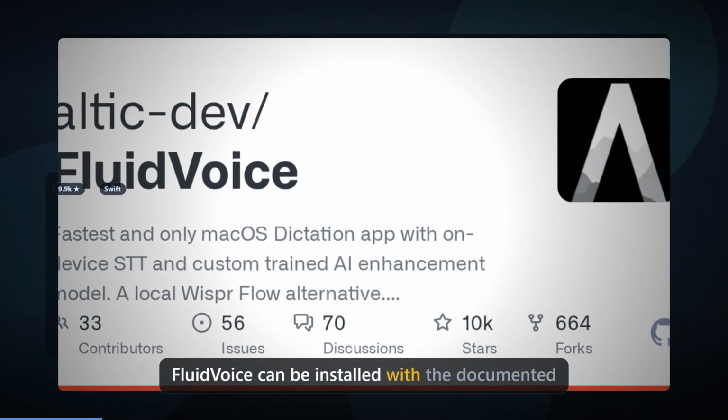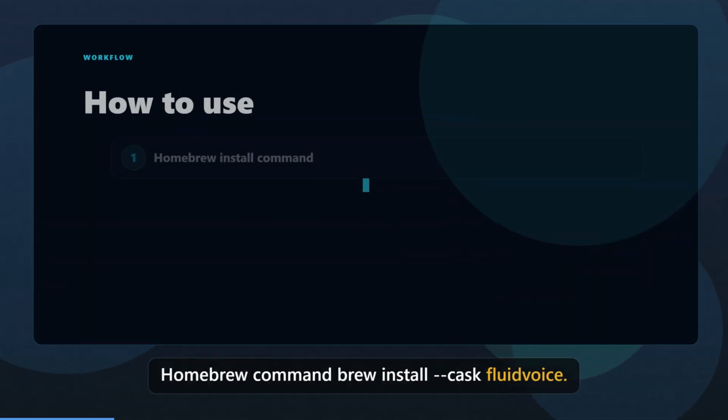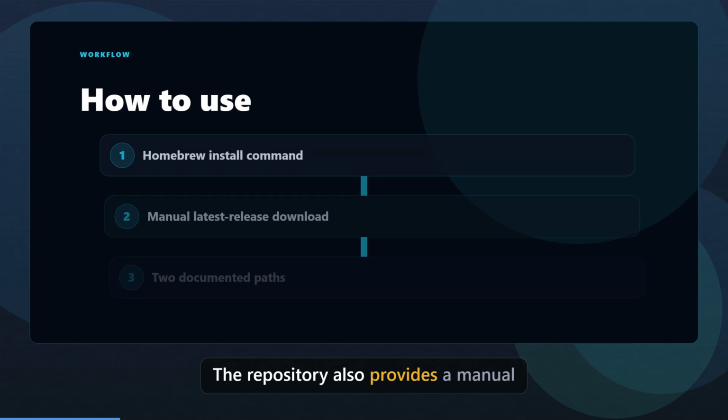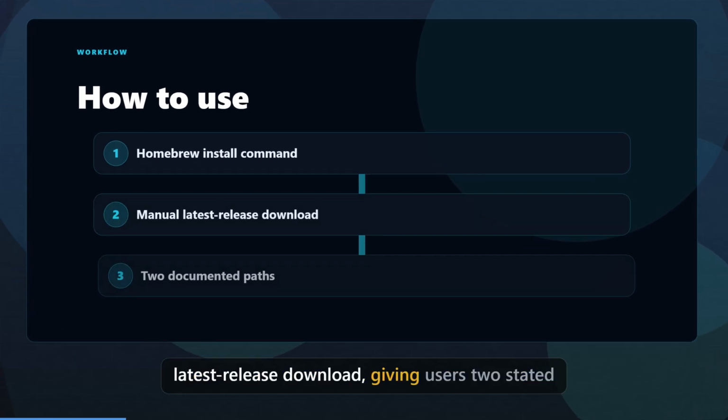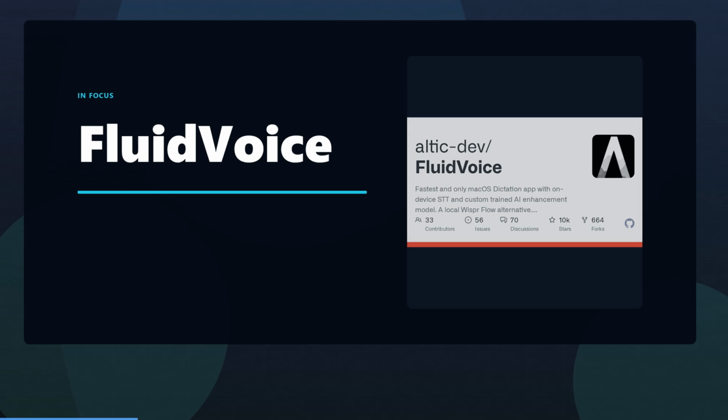FluidVoice can be installed with the documented homebrew command brew install cask FluidVoice. The repository also provides a manual latest release download, giving users 2 stated ways to obtain the macOS app.